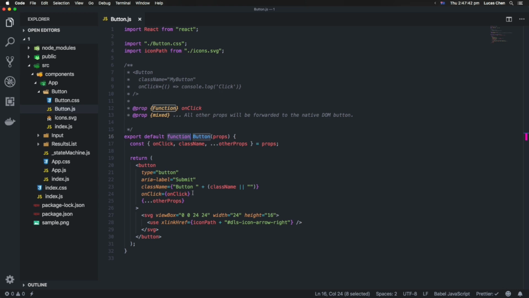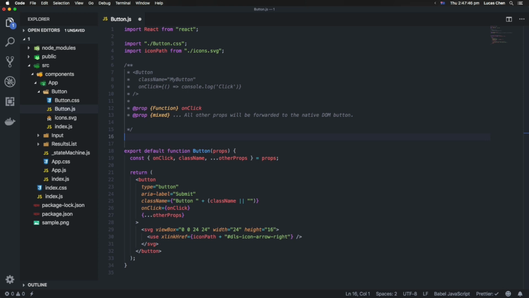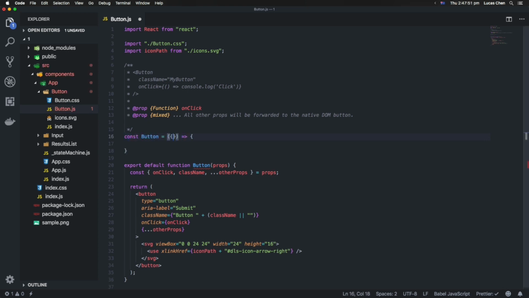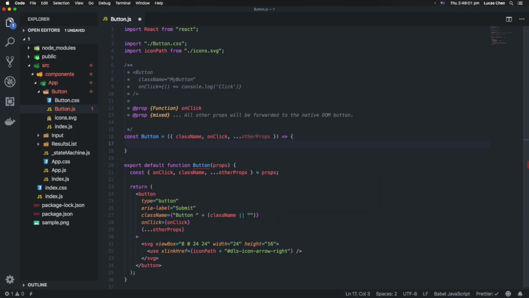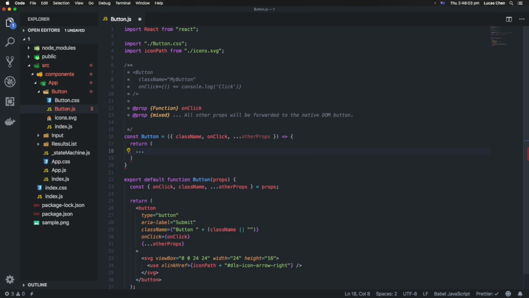But if that's the style you want to go for, by all means go for it. Personally, I would do something like this. So const button, like so, and I would just destructure up here, and so on. Let's fix this up a bit. So I do className and then onClick, and then other props like so, and then just start writing my return statement here. I'd write it like that, but each to their own.